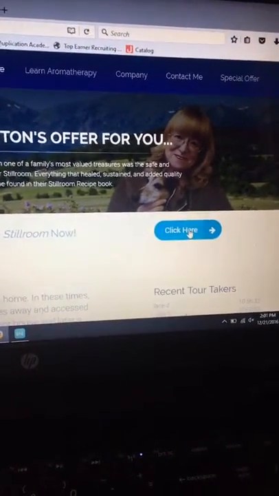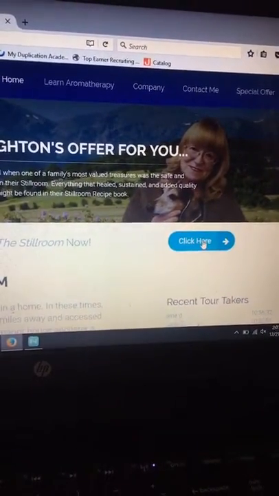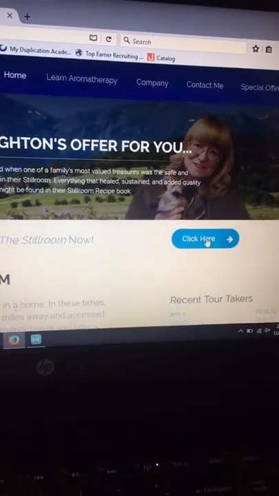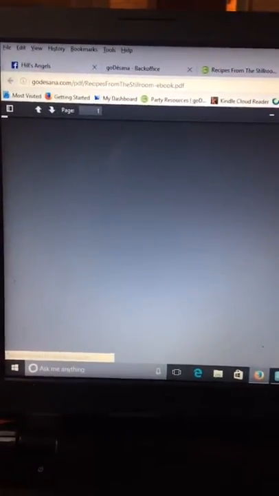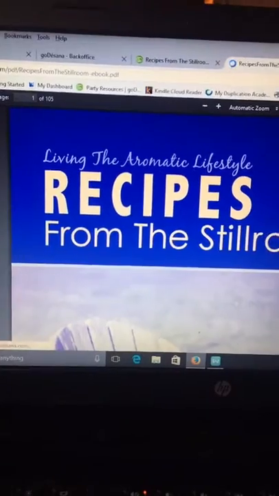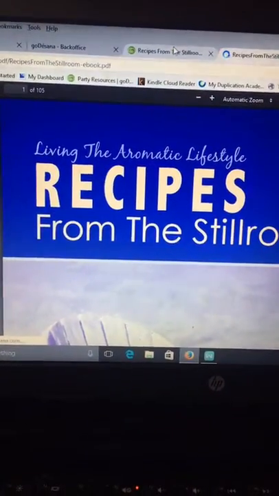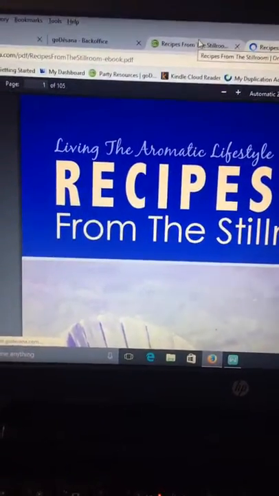Here we're going to click, and it will take us to download the recipe book. We'll click right here, and it will probably take a minute for that to open. It's a very big PDF document. If you have not seen the Stillroom book yet, I encourage you to go get it. Download it. It's a PDF, and print it. It's amazing. It's a huge download, 105 pages.